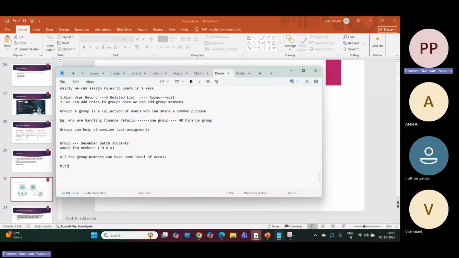For example, currently Mithun is working on the incident application. Once I onboard him, I need to assign the incident application access roles. For example, if there are 650 roles, I need to add all 650 roles to Mithun.